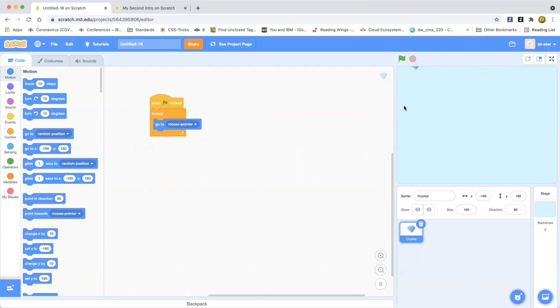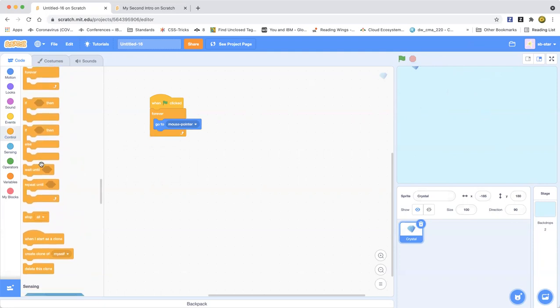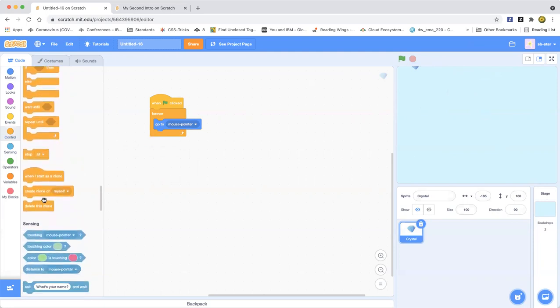Now we are going to make clones. How do you get the clone block? In the control category, if you scroll almost all the way down, there's a create clone of myself block. Drag that out and put it right below the go to block.